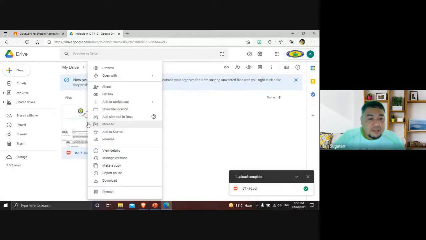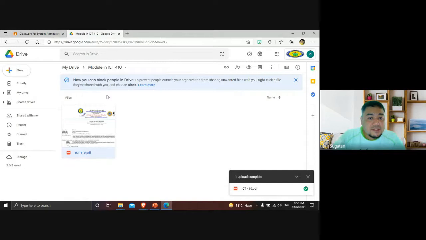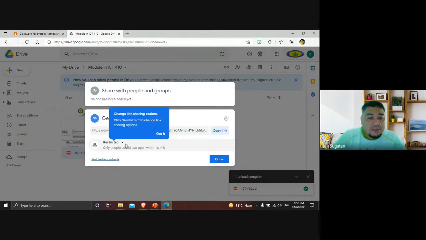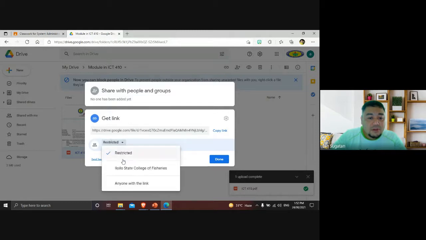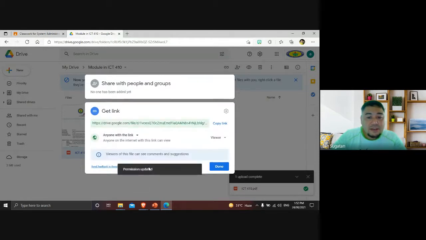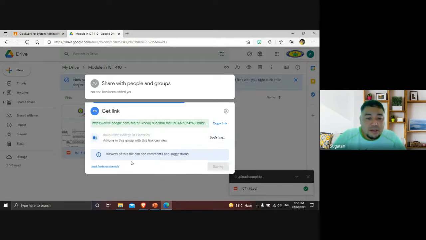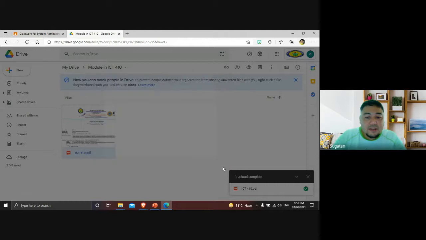So right click it, guys, and then get link. Then automatically it is set to restricted or anyone with the link. I suggest anyone with the link so that even if they are not on .edu they can access it. But if we restrict it to .edu accounts, only ISCOF emails can get it. So copy link, then done.